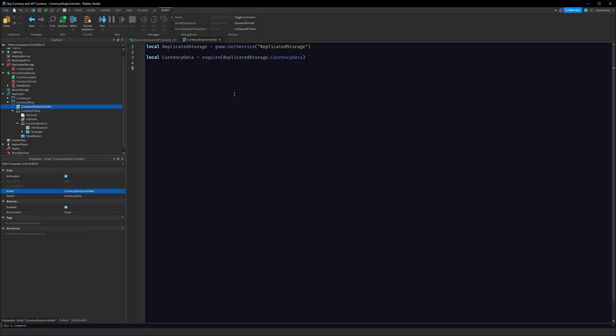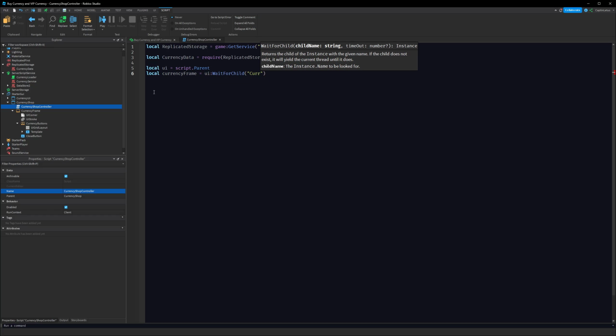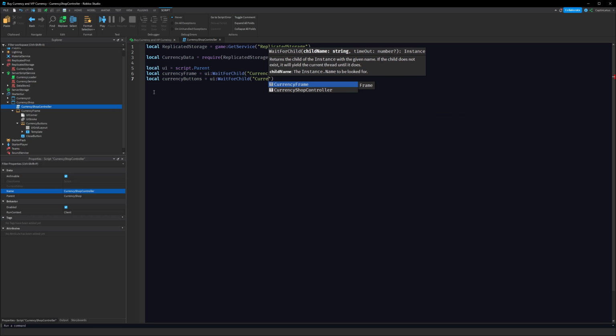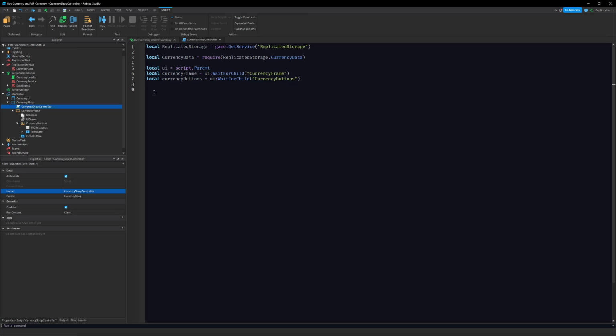So what we can do here is first let's make a variable for our UI. So local UI equals script.parent. Local currency frame equals UI wait for child currency frame. And then local currency buttons equals UI wait for child currency buttons. And then what we have here is we now have our template within our currency button.